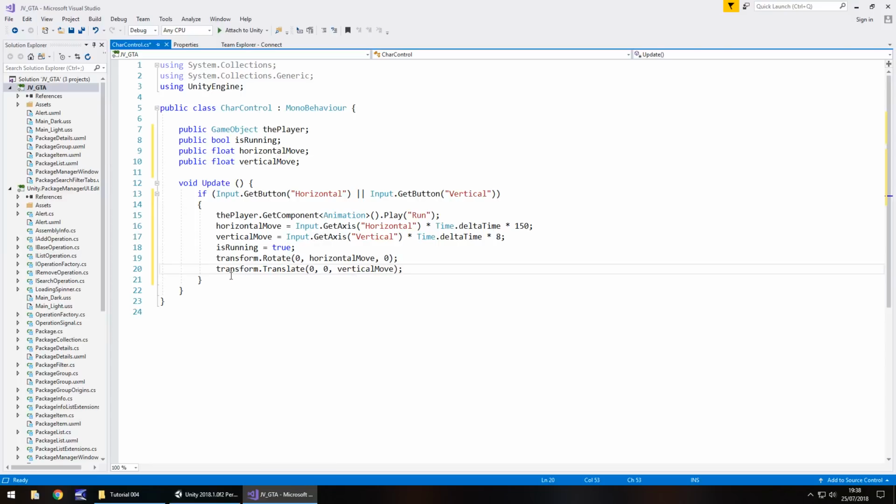So what happens when we lift the keys up, when we stop running? Well, rather than do another if statement, after the close curly bracket that closes that if statement, we can go down a line and type else, and then open curly bracket and press enter.